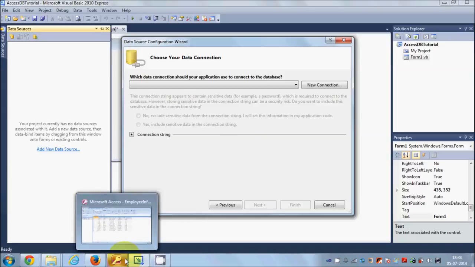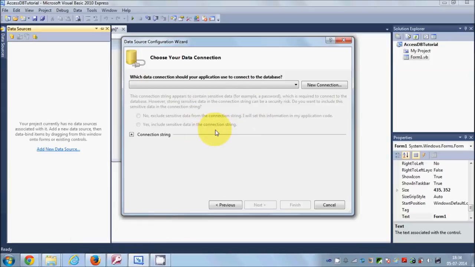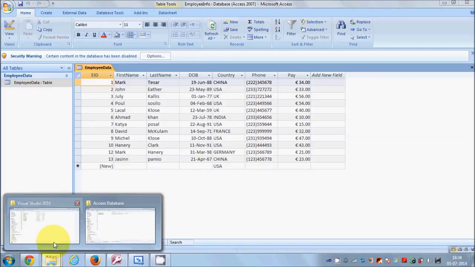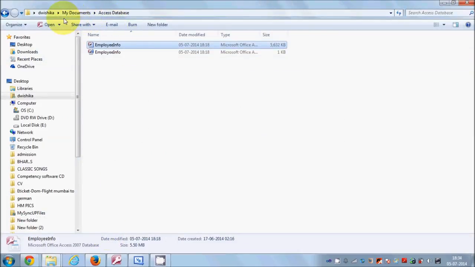So for making the connection with your Access database, you need to know where your database is on your computer. For example, this employee info database is present somewhere in my computer, in my Access database folder. So this is the path to my database file. Just search for wherever you have created and saved your database. The path you must know.